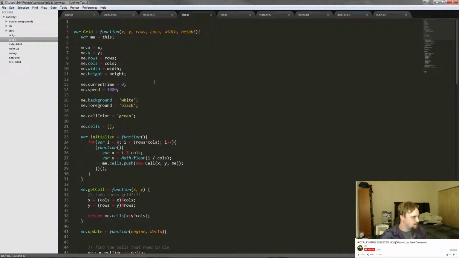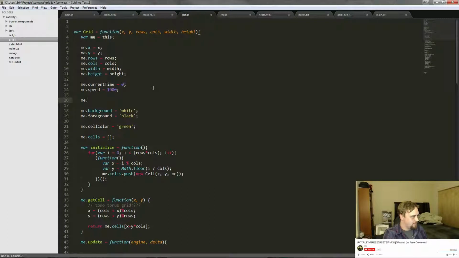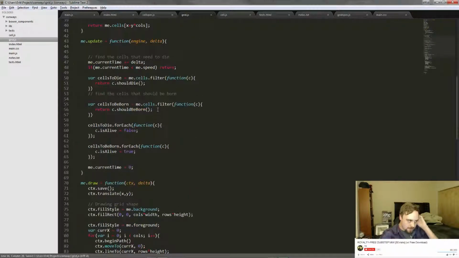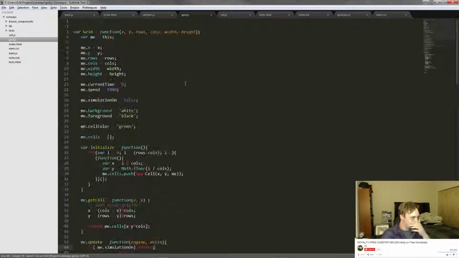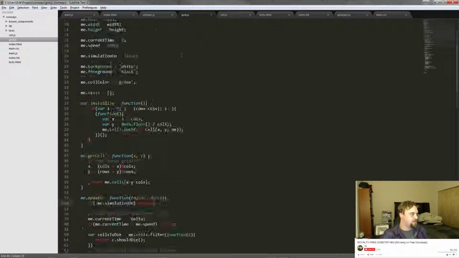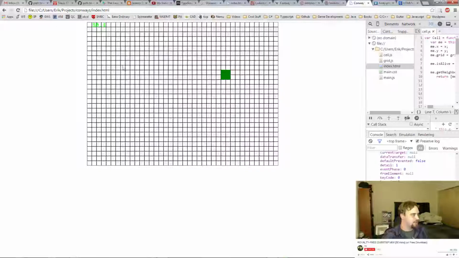So let's do simulation on equals false. So if not simulation on, so if not on, go ahead and return, bounce right out of here. So we're not going to update the grid until we're ready to do something. So grid simulation on. Okay. So let's do something maybe. I think that's a pattern.